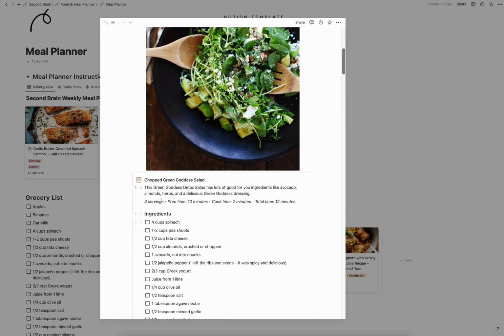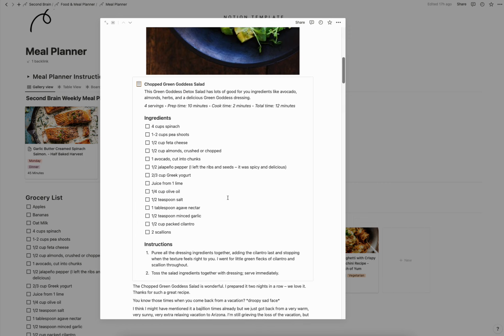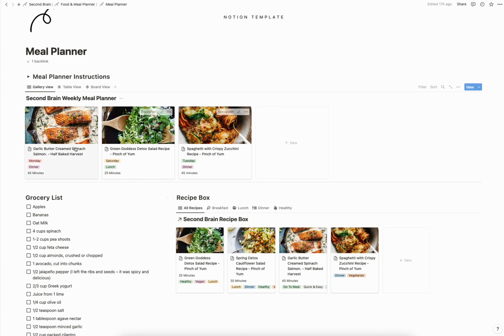Okay, but here's a chopped green goddess salad. I think this looks great and I want to have this this week. Right here, you can copy and paste those ingredients and put them right here on your grocery list. I often will just copy those and paste those into my grocery list and then go in and edit anything down that I know that I already have on hand. So I want to put that into my meal plan for this week, okay?